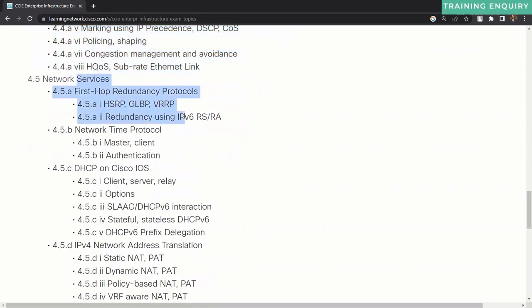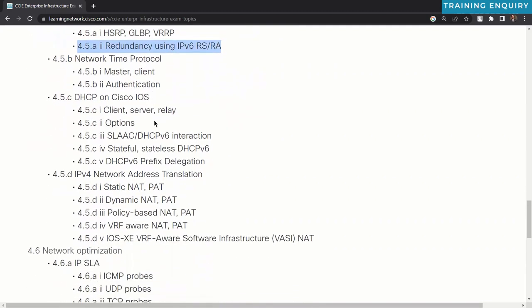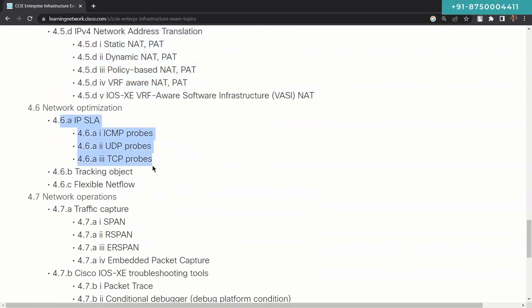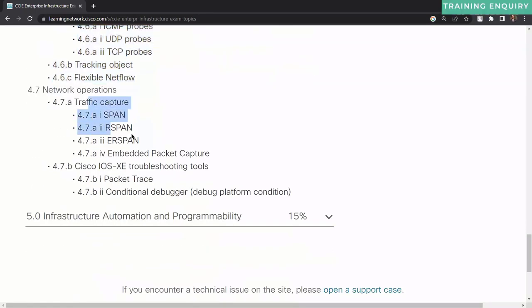Then FHRP is already done: HSRP, VRRP, GLBP. We'll talk about DHCP in our IPv6 section as well. NAT, we will talk about. IP SLA, we will see along with static routing itself, so this part will be covered very early along with static routing. SPAN, RSPAN, ERSPAN, we have already covered in our switching section.